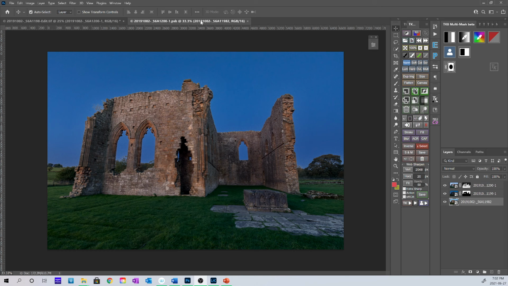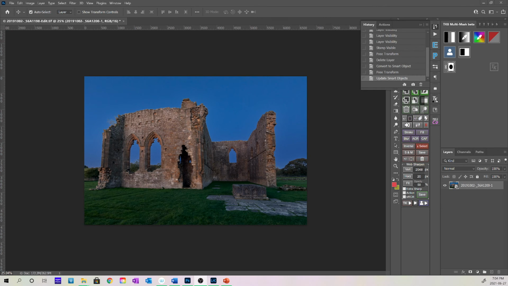So I can close this image because the changes I made here have all been saved back into a master file. So I'll close that out. And it's just doing a little bit of updating. Take a moment. And in another moment, that layer will close. Okay, and here we are back in the master file.